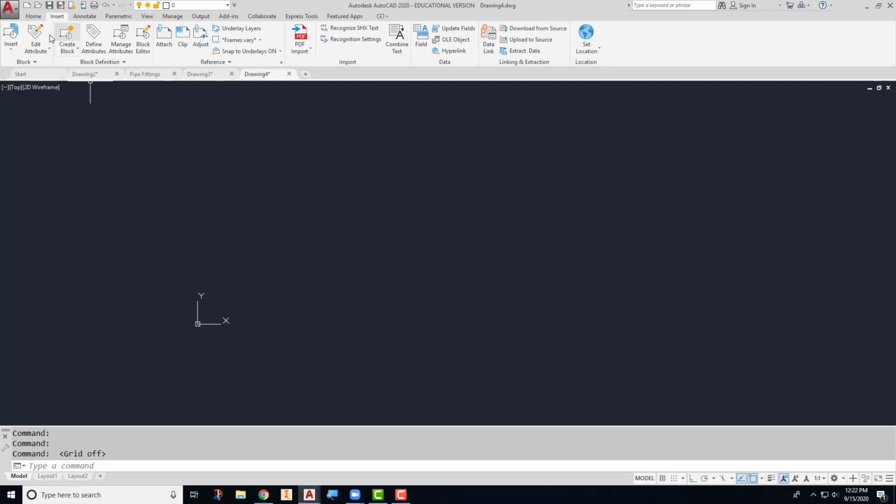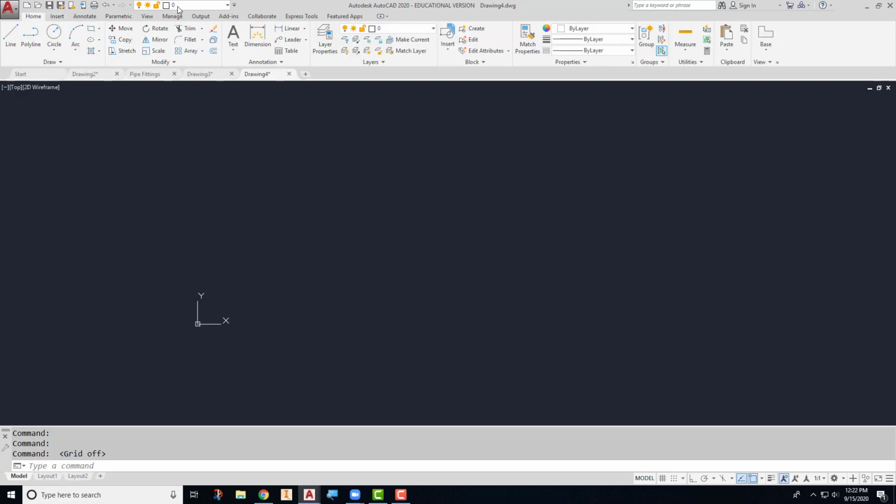So what I'll do is I will come in here, make sure I'm on layer 0, and I'll just create an arc. The center of my arc will be at 18,0. The start point of my arc will be at 18,18, and the end point of my arc will be at 0,0. So now that line represents the elbow itself.